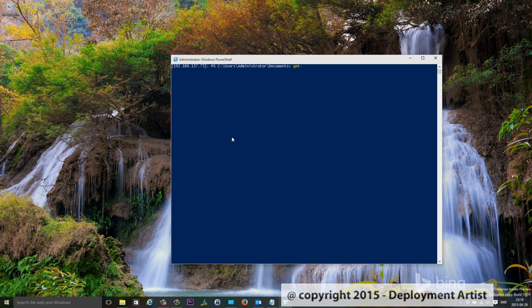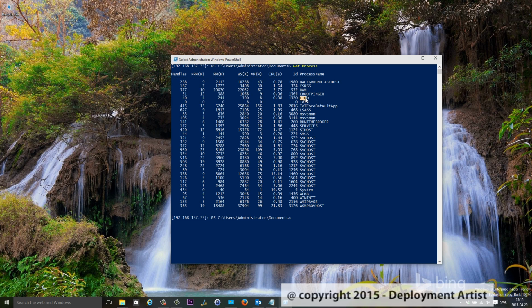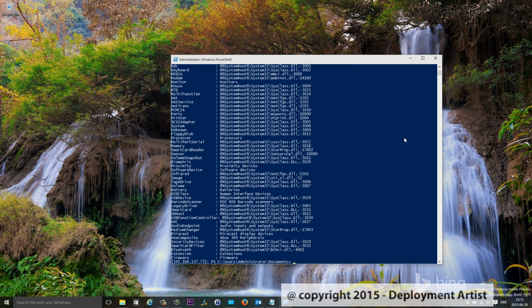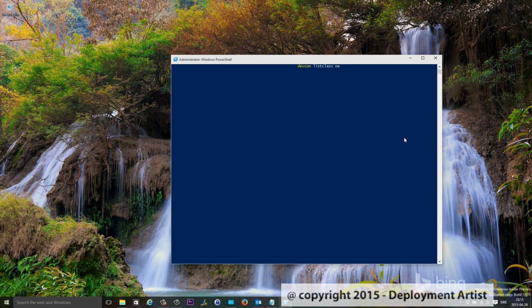For example, list available processes on the machine. You can see the FTP daemon is running. Good old DevCon is actually available. So I can use it, for example, to list the hardware classes available. Or just my network class.